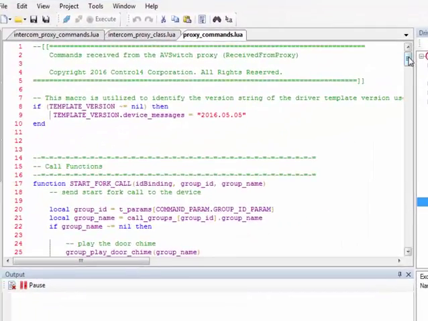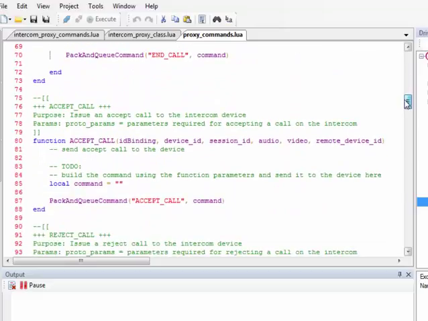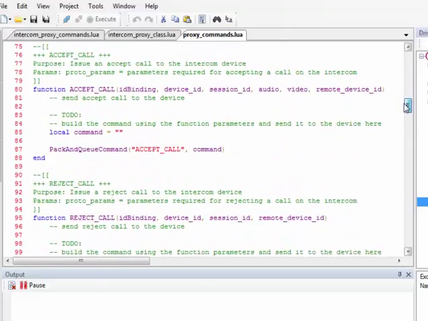Now, let's take a look at an example of the functions that are included in the proxy commands.lua file. In doing so, you will also see how the template uses Lua tables to store most of the data required to build functional commands. By using tables in this manner, we're able to keep the actual function code in small, easy-to-read blocks.